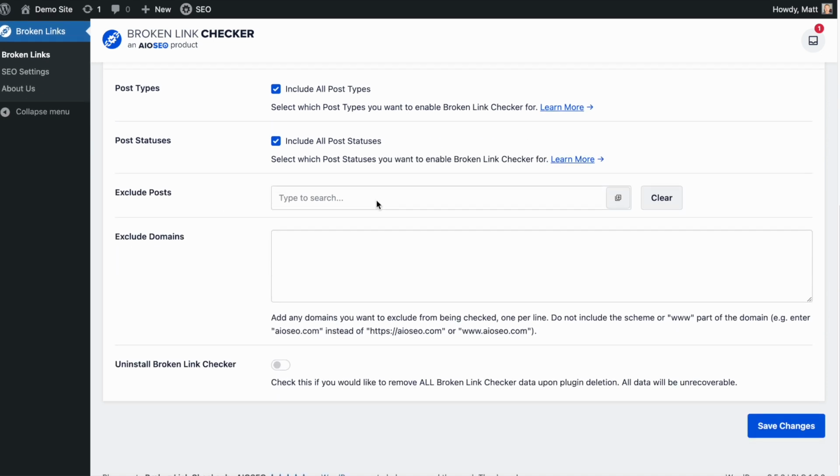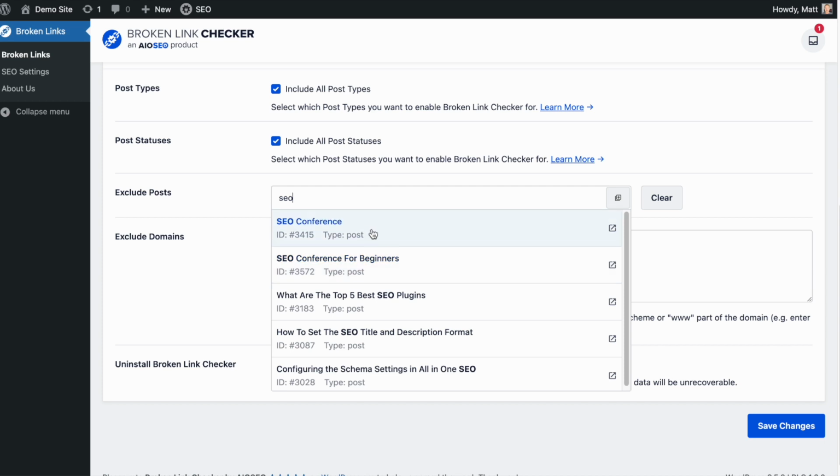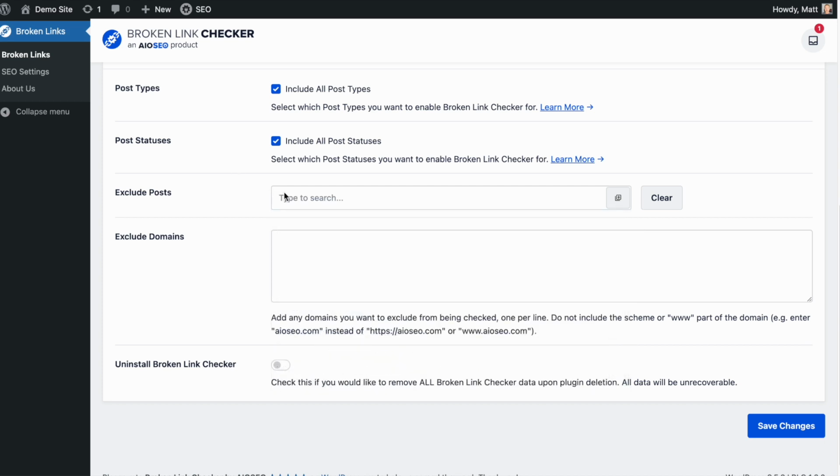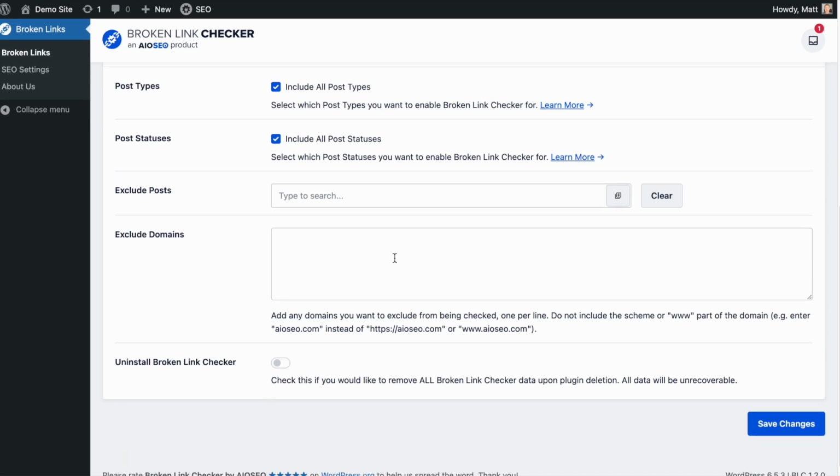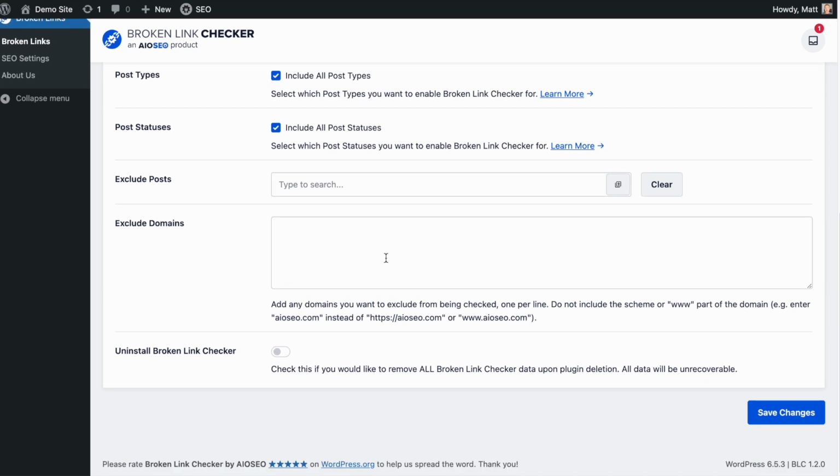You could exclude very specific posts by typing them in here. So if I wanted to exclude that SEO conference page for some reason, I could exclude it here. I don't, so I'm not going to do that, but you could do that. And you could exclude certain domains or subdomains in your site. Maybe you had a development subdomain that you didn't want to include. You could exclude that here.